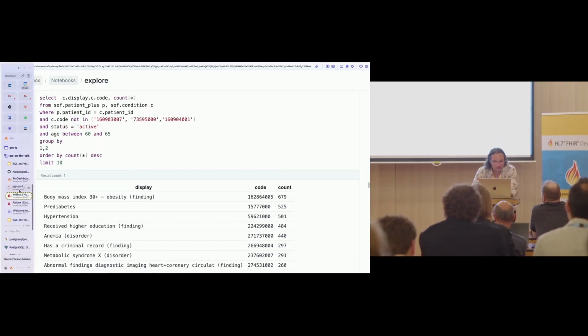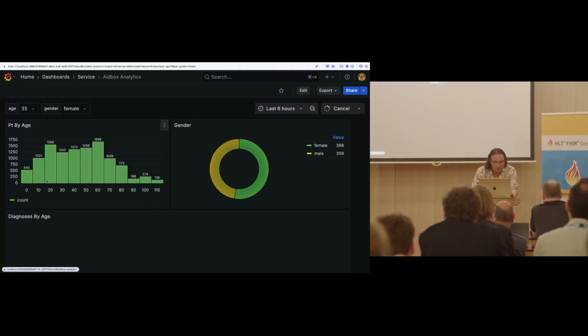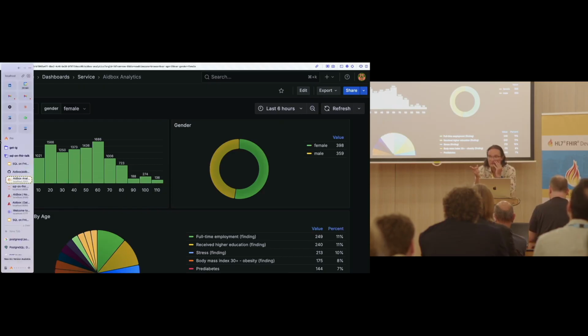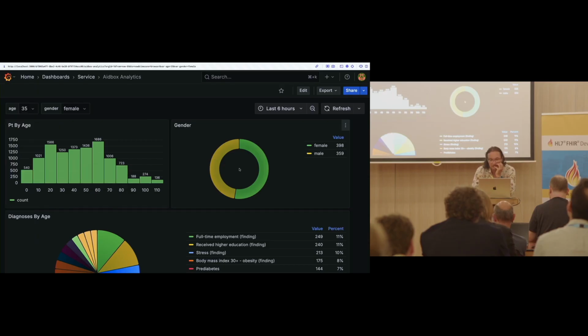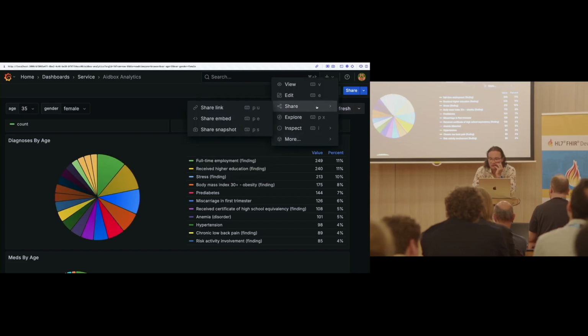I'm not going to bother you with how to build this. We will just go to a prepared dashboard. It's part of this repo, inside the Grafana folder. And yeah, we can build a pie chart for different conditions. It will look inside very similar.